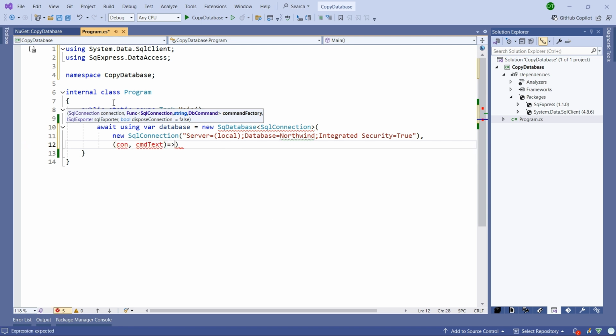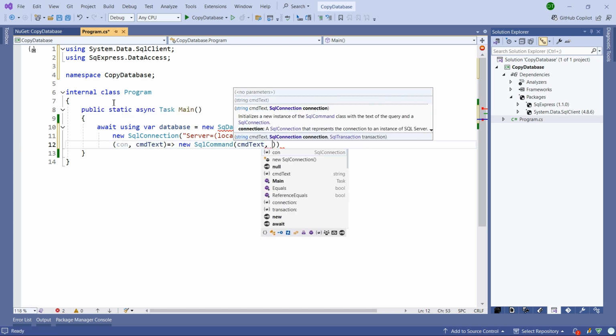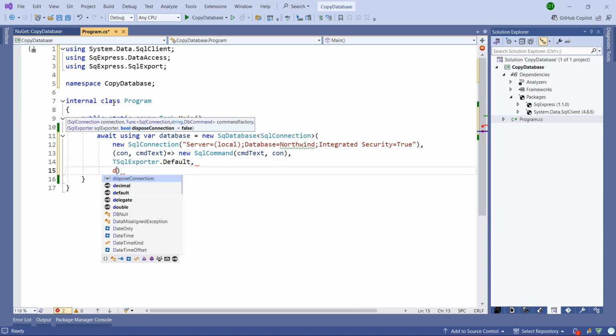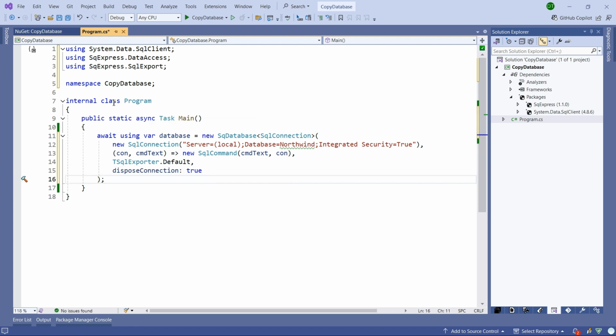The second argument is a factory that creates a SQL command using the connection instance and a query text. The third argument represents a desired SQL exporter profile. Finally, the last argument suggests whether the connection should be closed when the database object is disposed.